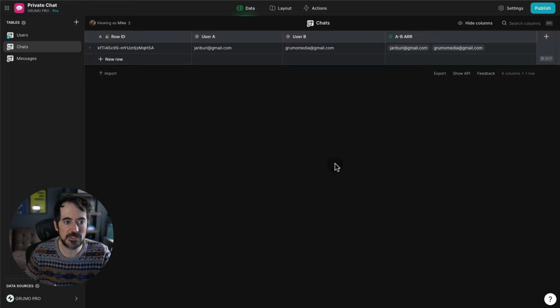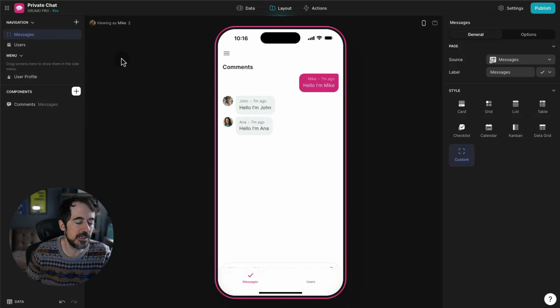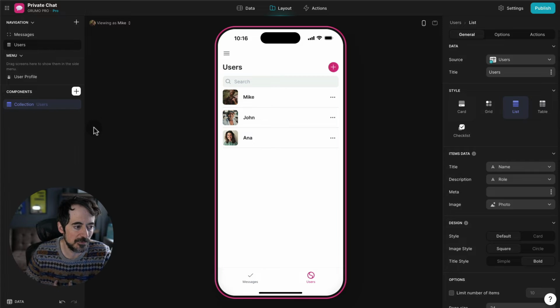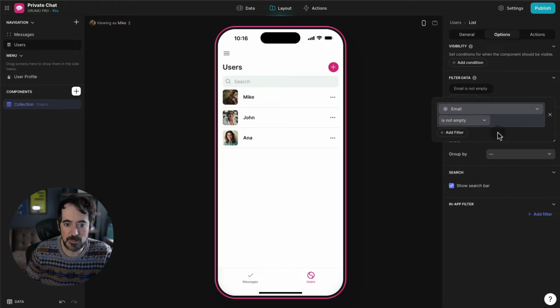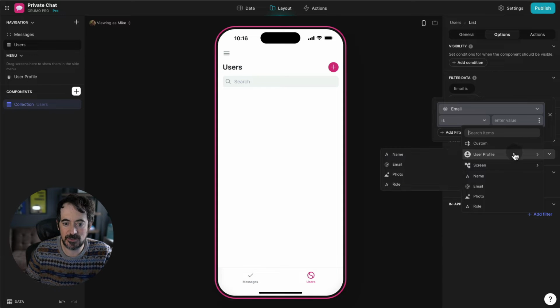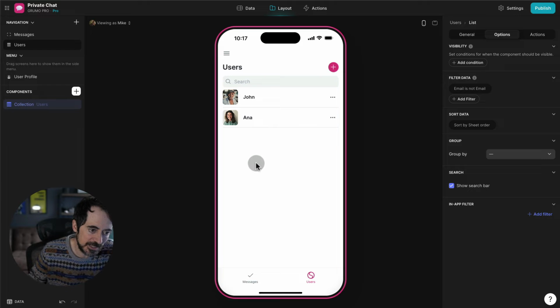So how do we create private chats now? Well, we can go to layout and then create a new screen from data. It's going to be users. And here we have all the users. Okay, but I don't need to see myself because it would be weird to chat with myself. I just want to list the people that I could have private chats with. So under options, I can filter the data and basically remove any users that have my email address, so myself, basically. So is currently logged in user email. Okay, it's not, sorry, it's not. There you go. And now I can either chat with John or Anna.